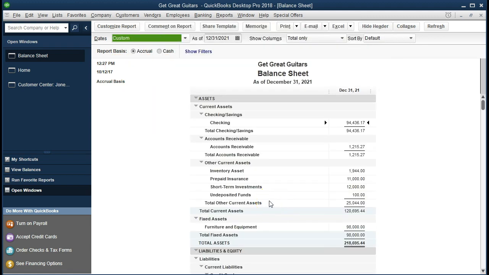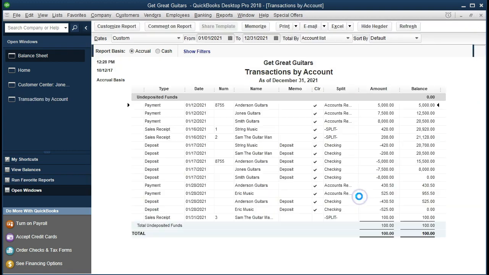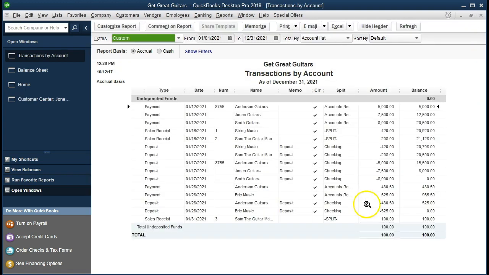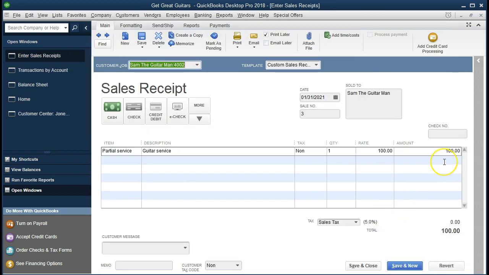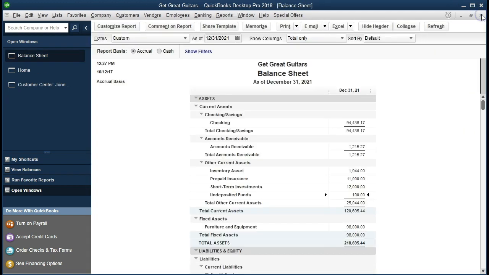So the sales receipt then has increased this undeposited funds. So it didn't put it into the checking account. We increased undeposited funds. If we zoom in on that, we see the 100 there. We're then going to close back out of this.